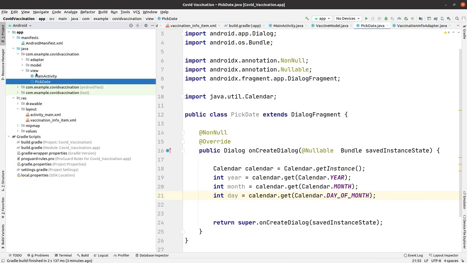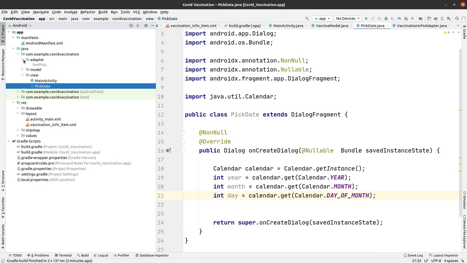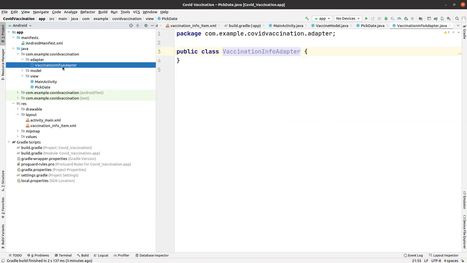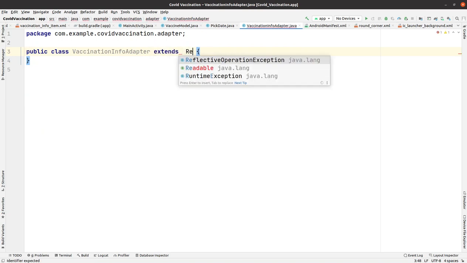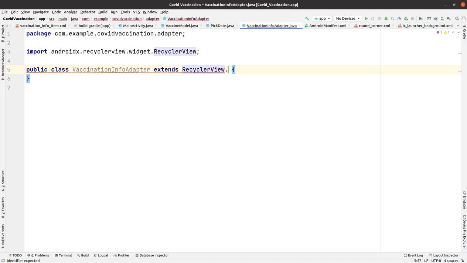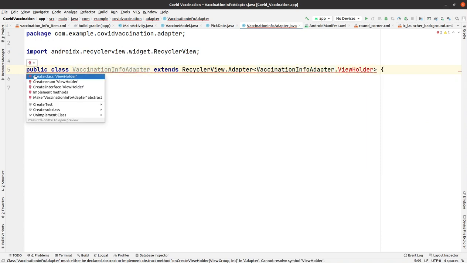Like what I'm going to do next, let me check this. Again we have this. Okay, go to adapter, and now we have to work within that adapter. This adapter is meant for the particular recycler view in which we are getting the results. Okay, so extends RecyclerView.Adapter, then we have to extend it by VaccinationInfoAdapter.ViewHolder. We have to create this view holder class within this.